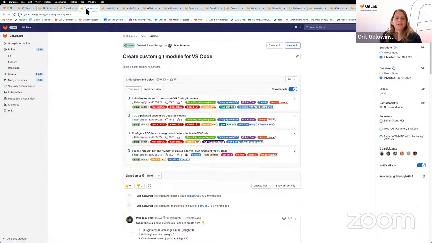The group editor is going to continue working on replacing the web IDE with VS Code. In this milestone, we're focused on the Git module and virtual file system, which will allow this to eventually just run fully from the browser. So it's a really exciting effort that we're working on.